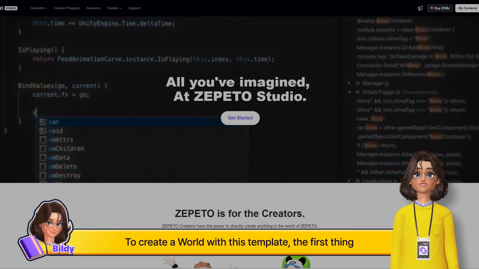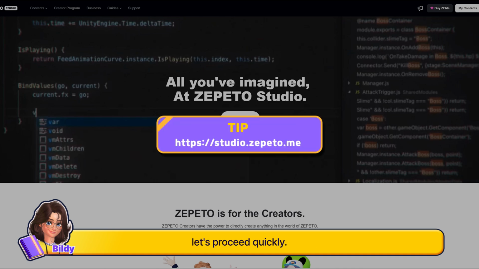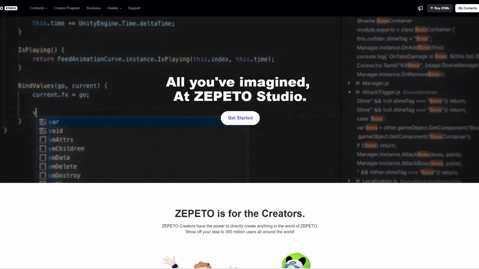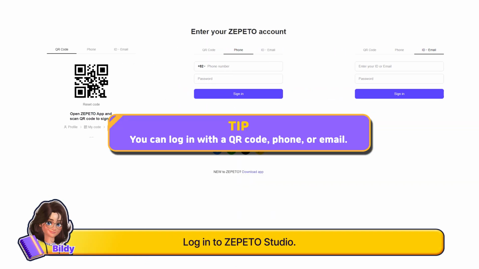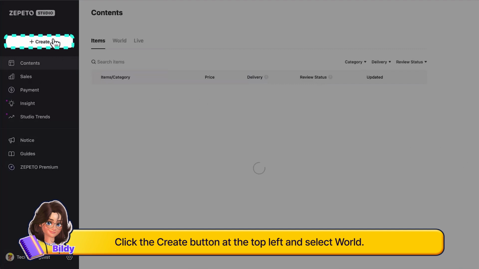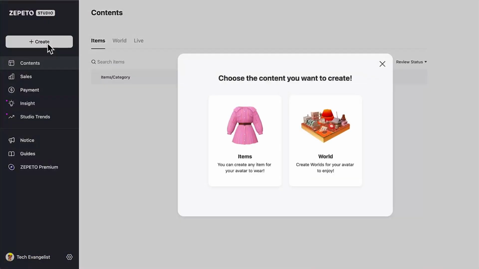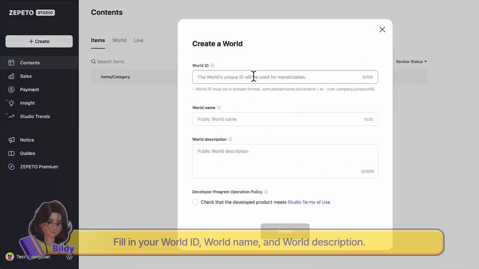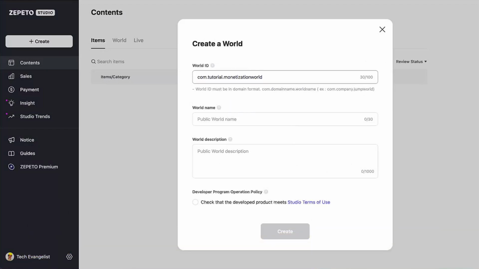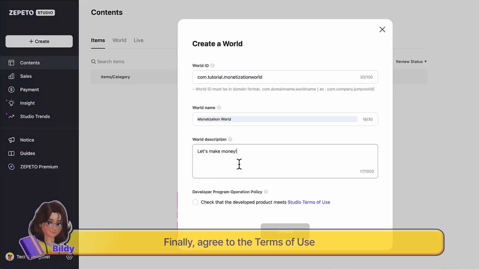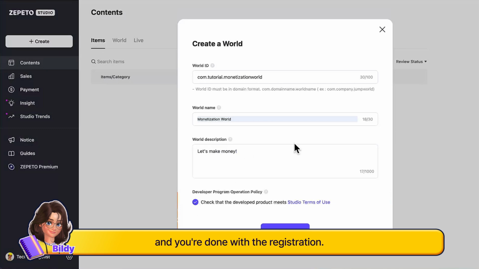To create a world with this template, the first thing you need to do is register your world in ZEPETO Studio. Since we covered this in the first tutorial, let's proceed quickly. First, go to ZEPETO Studio. Log into ZEPETO Studio. Click the Create button at the top left and select World. Fill in your world ID, world name, and world description. Finally, agree to the terms of use and you're done with the registration.